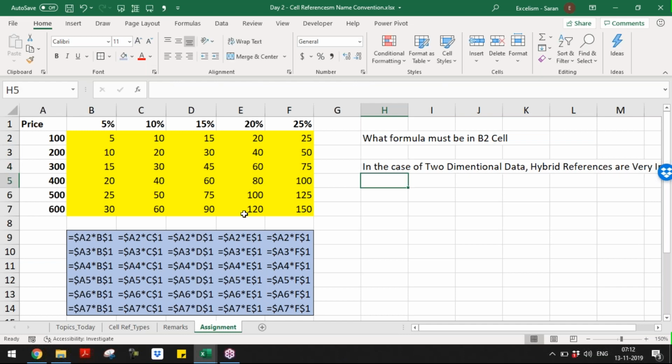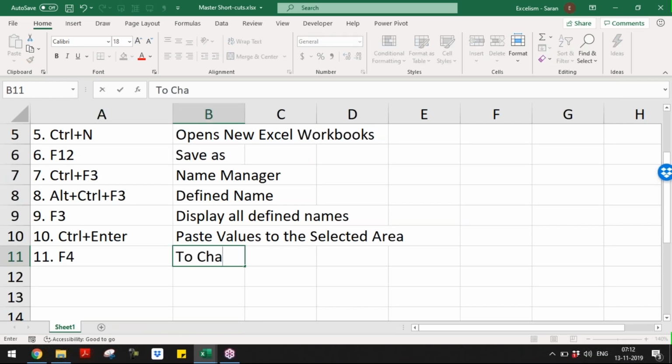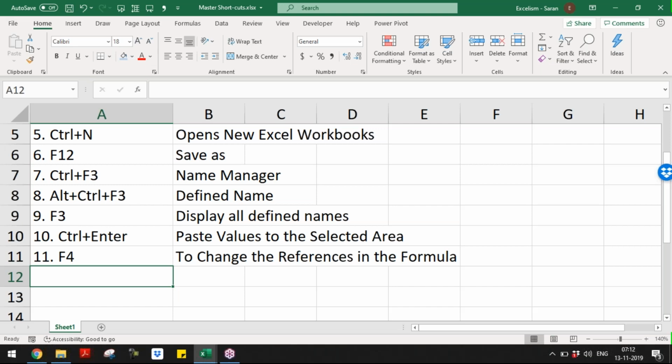Okay. If anyone has any question, please let me know. Just now I told you one shortcut, F4. F4 is for what? To change the references in the formula. If anyone has any question, please let me know.